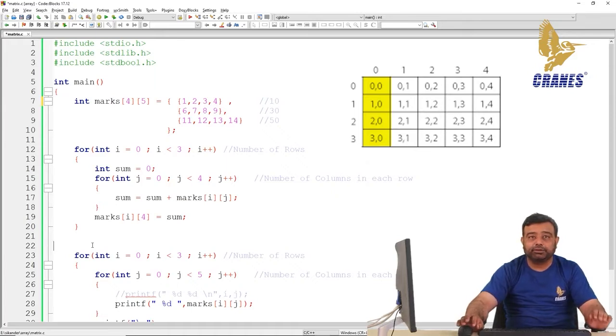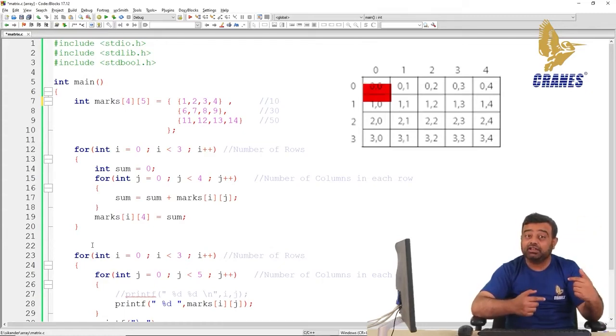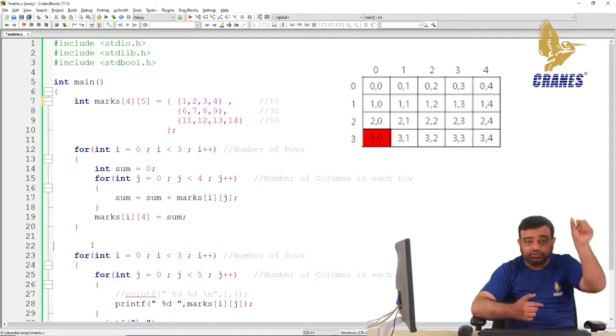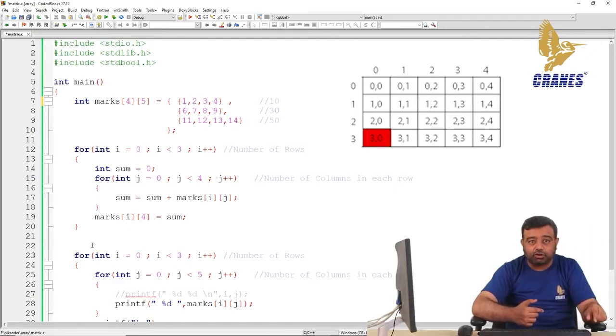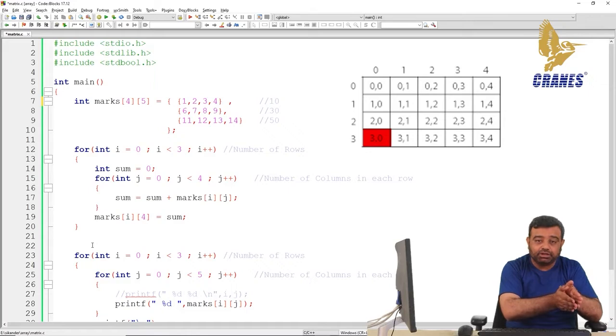Now for column sum, remember you have to go column wise. So for the column wise, the indexes will be like 0 0 for the first column, then the second entry in the first column will not be 0 1, it will be 1 0, 2 0, 3 0, right? That way, you have to go column wise. If you want to go column wise, the incrementing variable should be on the row value, and the column value remains the same.